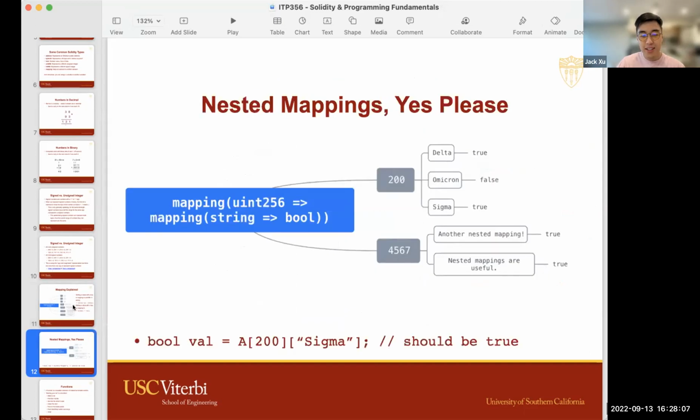Okay. So now, I heard you like mapping, so I've got a mapping in your mapping, okay? Nested mappings, we can do that. A nested mapping is basically what it sounds like. It's a mapping within a mapping, okay? And then you can nest however many layers you want, as long as you don't run out of gas. Right here, we're just doing 2 layers, okay?